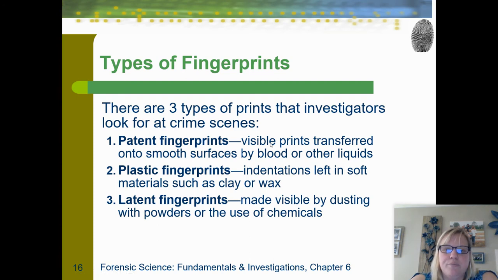There are three types of prints that investigators look for at a crime scene. So they're going to look for patent fingerprints, which are visible prints transferred onto smooth surfaces by blood or other liquids, mostly blood because they're very, very visible. Then you have what we call plastic fingerprints, and these are indentations left in soft materials like clay or wax or dirt, where that impression is left. And then we have what's called latent fingerprints, which are made visible by dusting with powders or use of chemicals.